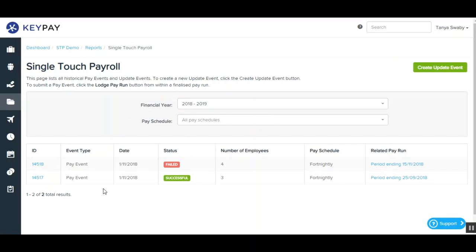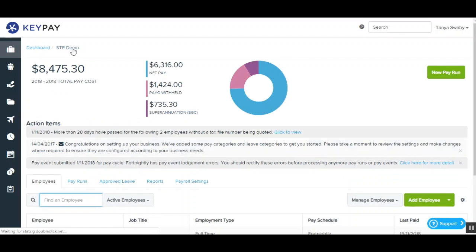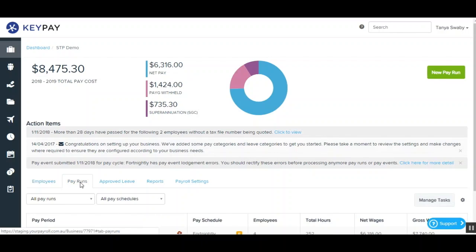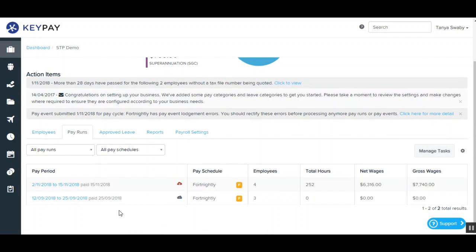Now that your pay event has been successfully lodged with the ATO, we can go back to the payroll dashboard and then down to the Pay Runs tab, where you can see a list of all the pay runs that have been processed in the file. You've now got a little icon that's next to the pay run, which will indicate whether or not the pay event has been successfully lodged with the ATO. So you can see with a little cloud with a tick in it, this means that this pay run has been lodged with the ATO.